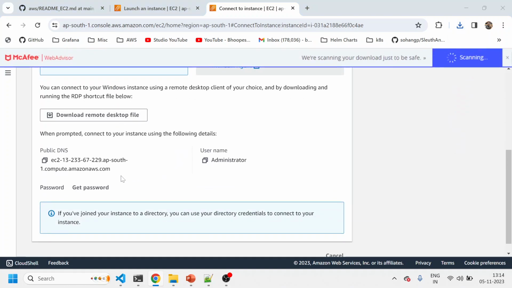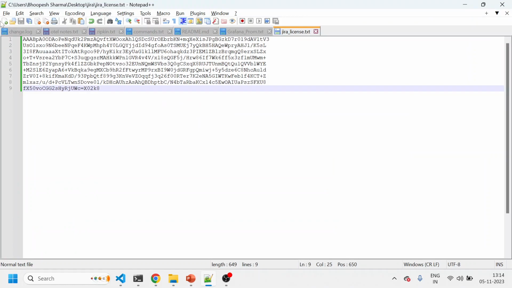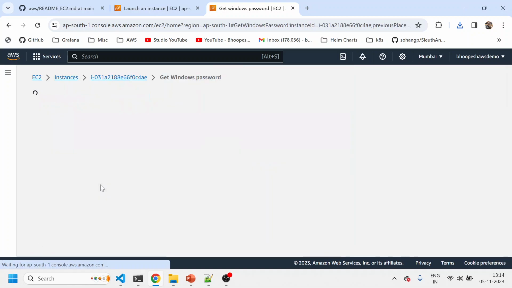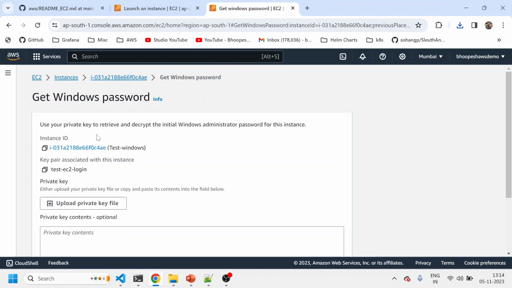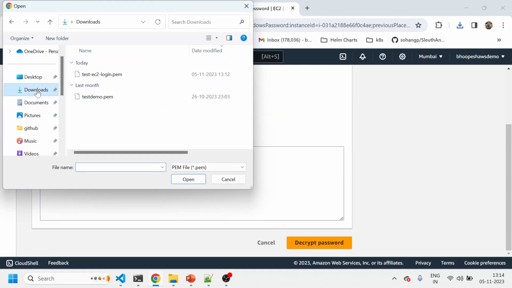This has been downloaded. Now for login to the machine, definitely this is my password. But this is the login ID. But what is the password? Now for getting the password, I need to simply click on Get Password, and then I need to upload that key pair that I created some time back.